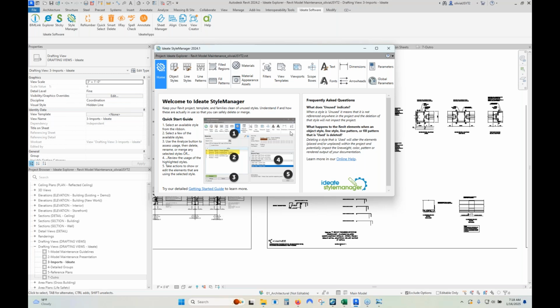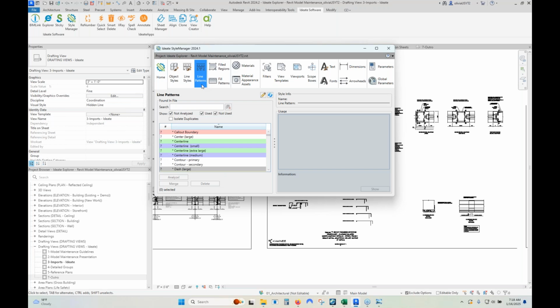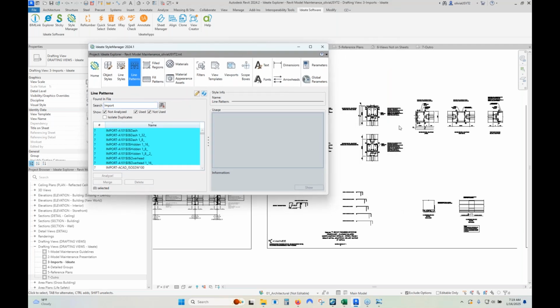For today's topic on imports, let's look at our line patterns. So here we can see all of our line patterns currently in our model, right? And some of these probably look Revit native, but if I were to search for import, you can see that we have all of these different line patterns that we're probably not using, and these were very likely brought in by the imports in our model.